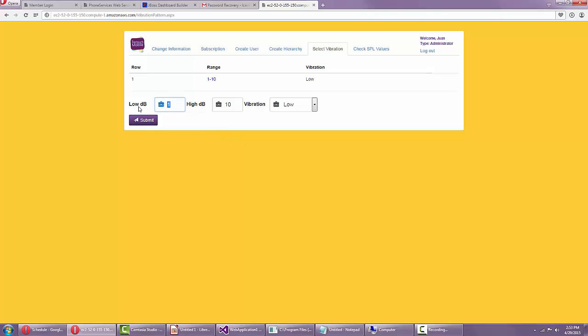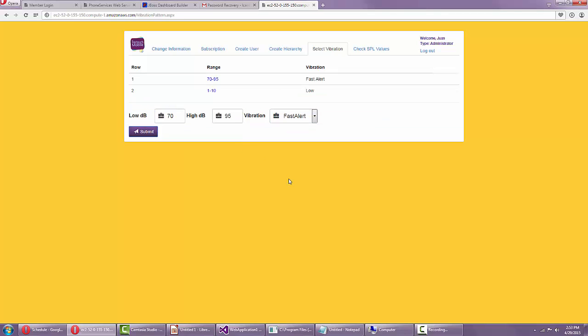Let's create a range from 70 to 95. This is a really high range. Let's submit fast alert. This depends a lot on check-SPL values. So before explaining this, let me just talk about the features available on this screen.